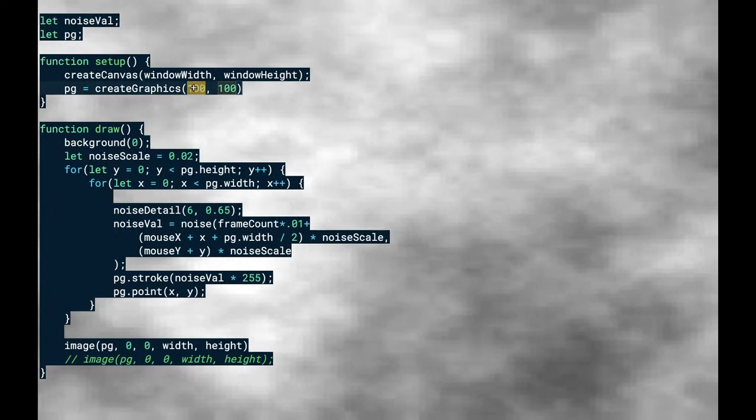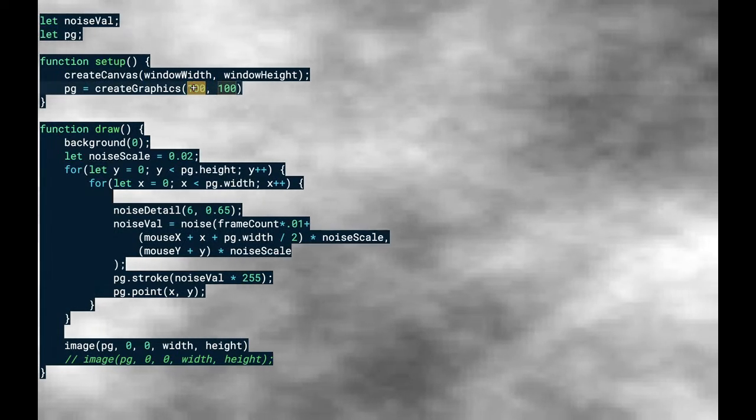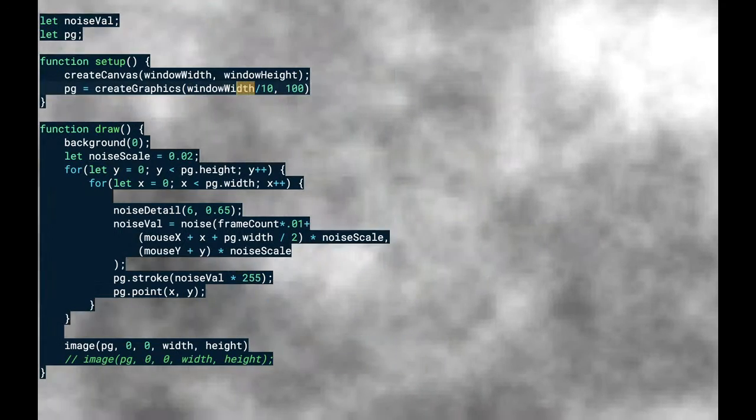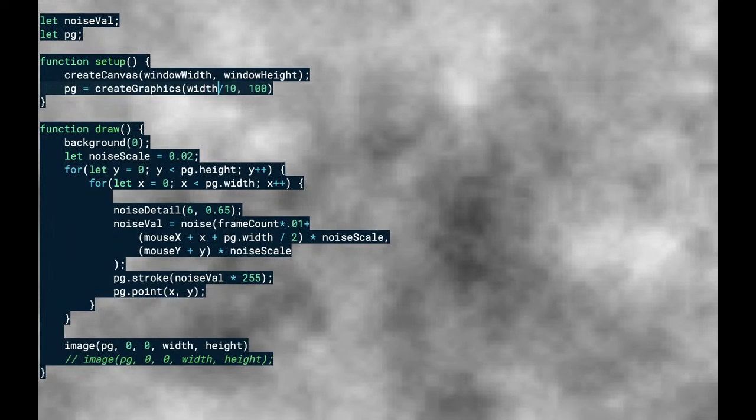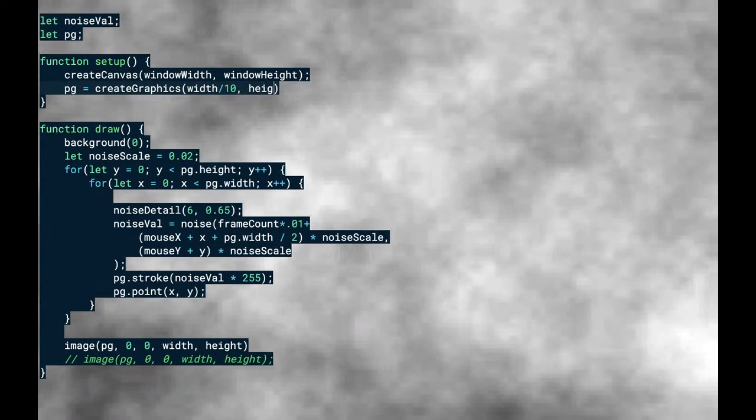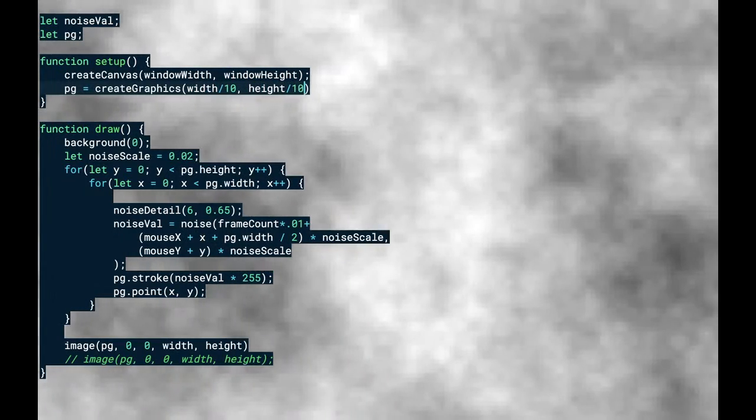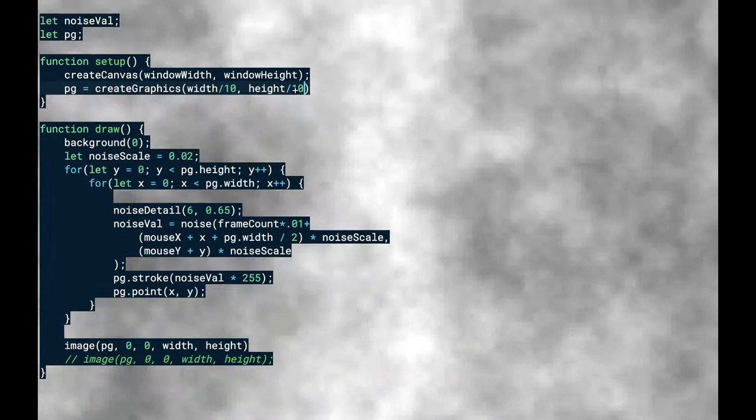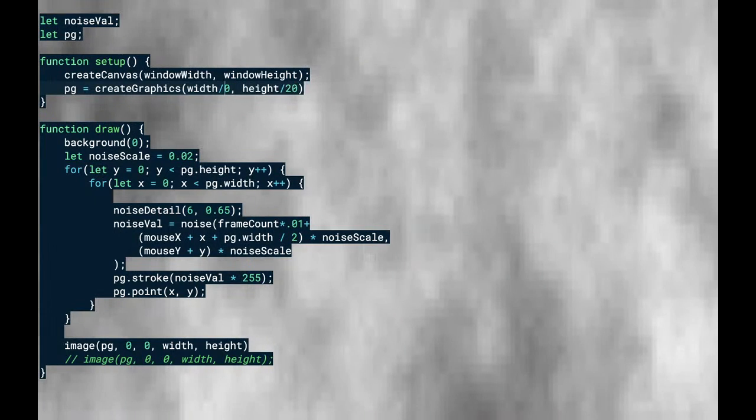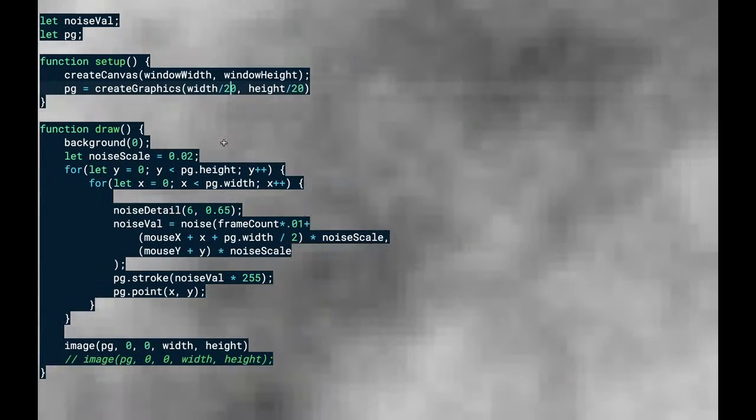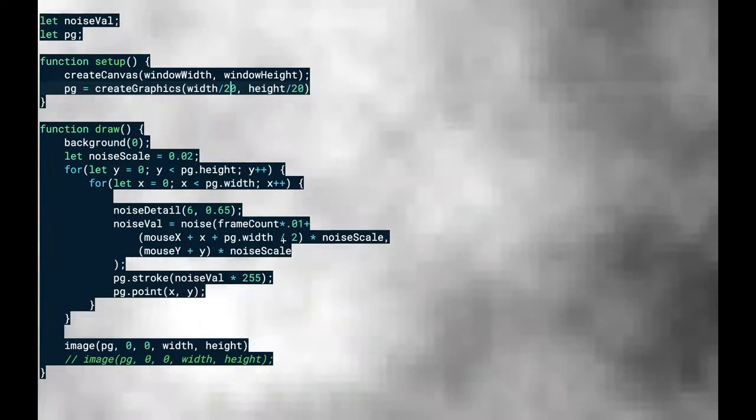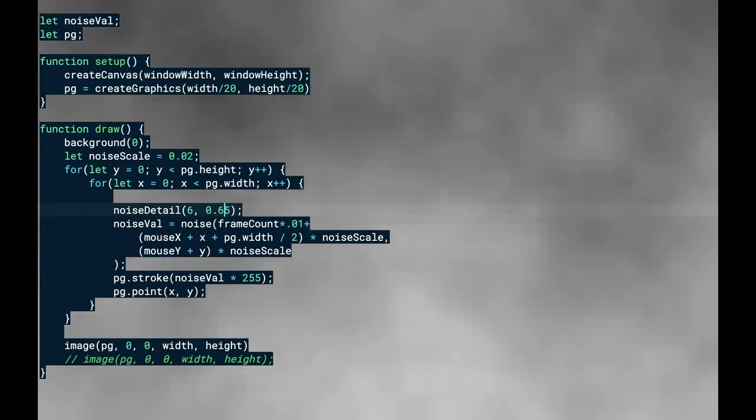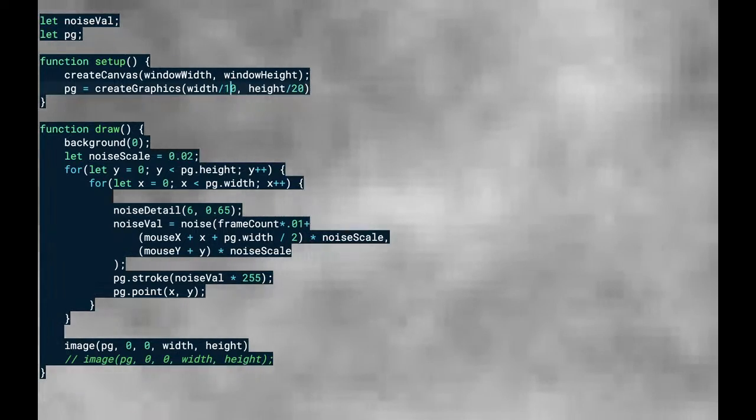Maybe just to keep the aspect ratio the same, I should do this divided by 10, and do the height divided by 10, so we don't screw up the aspect ratio. Maybe even smaller. Maybe it's interesting that it's more pixelated cloud. You can render it faster. Let's go back to 10.